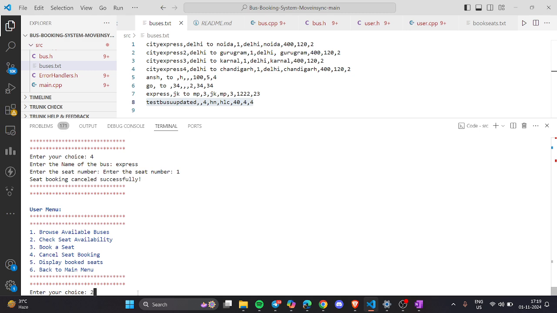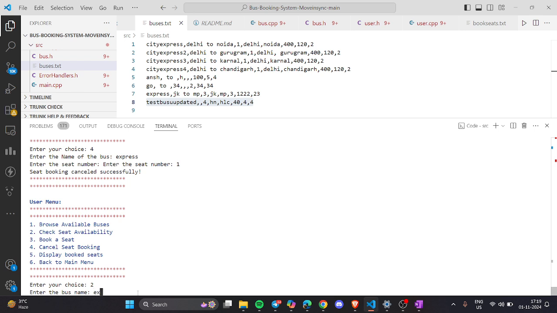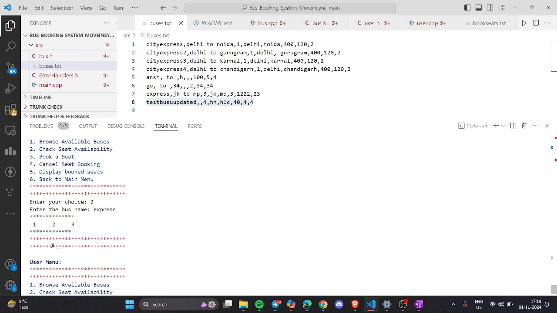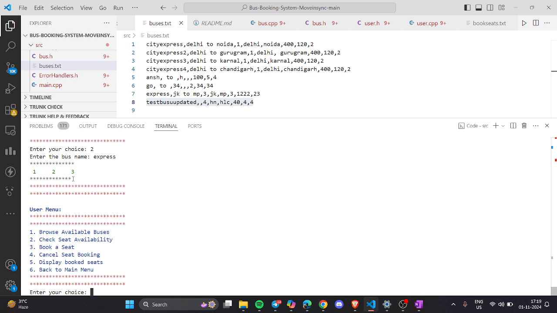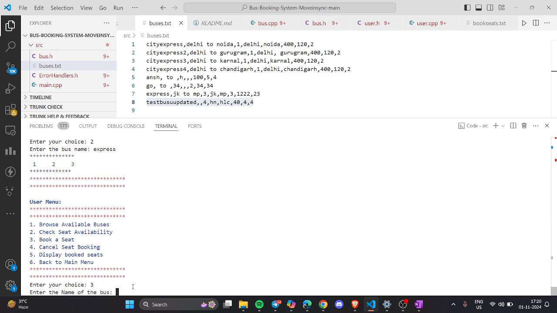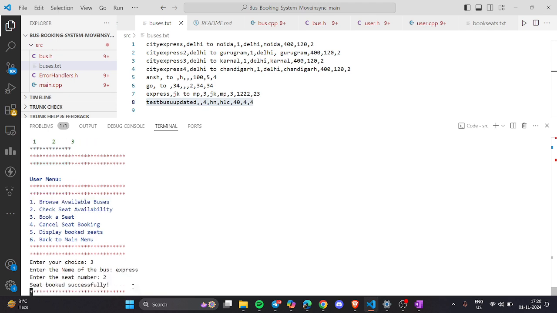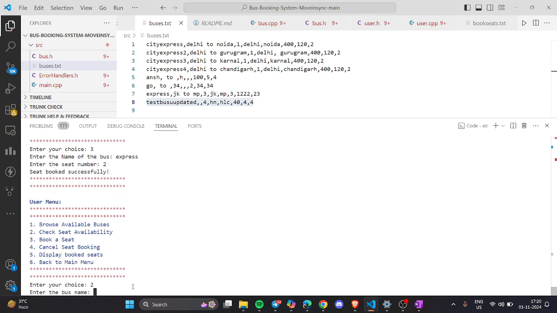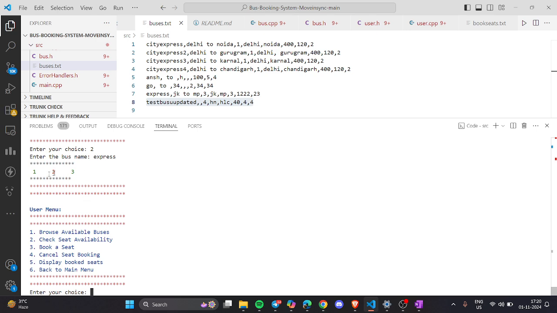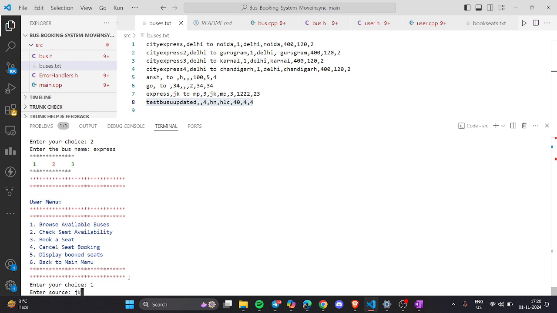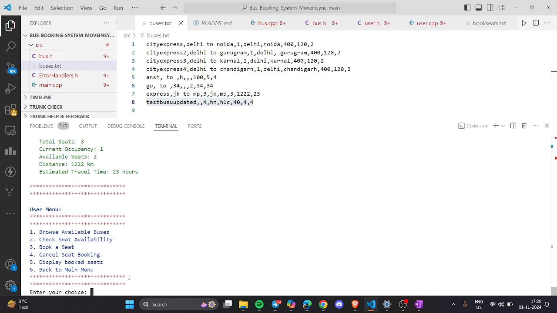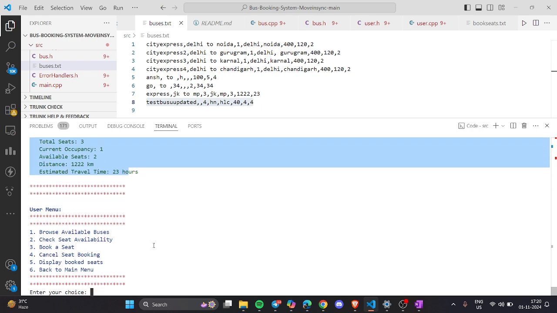We can also check seat availability in a different bus, like for the Express, seat bus 1, 2, 3. These are the seats. Because we have not booked any seat, it's all showing green. Let's just try after booking it. Let's book seat number 2, and now if we see, it has turned red because it is already booked. It still shows green because it is more than 80% available.